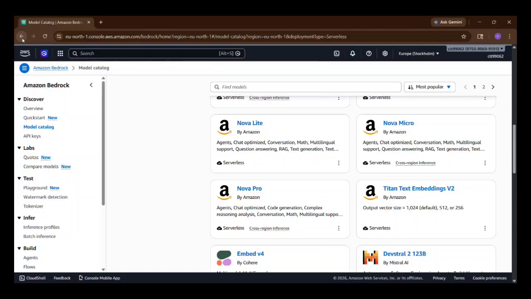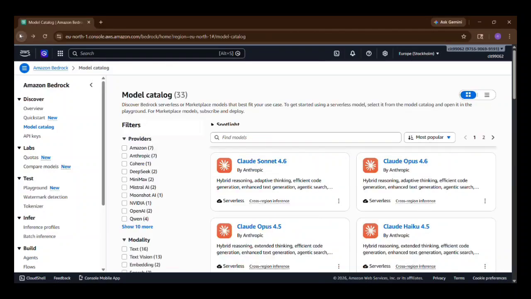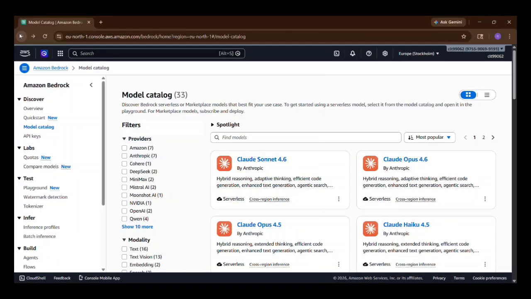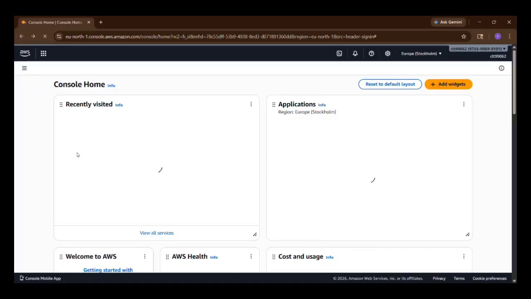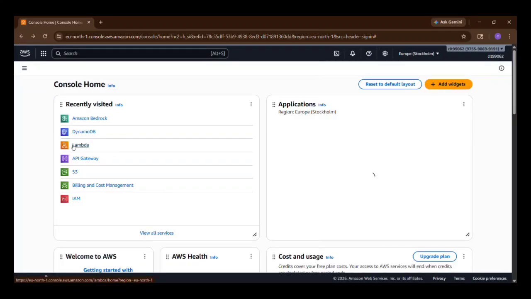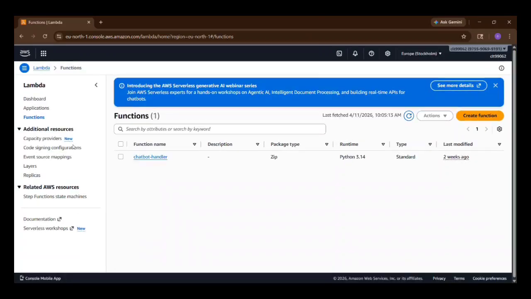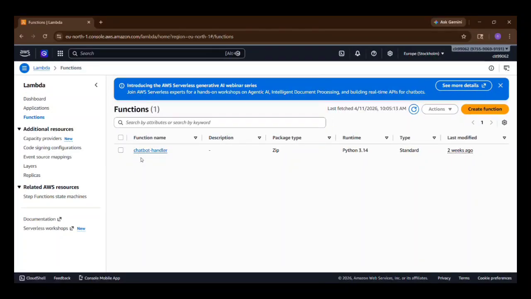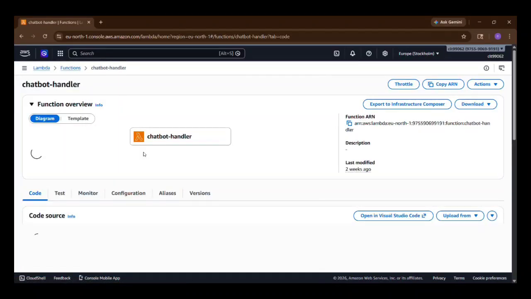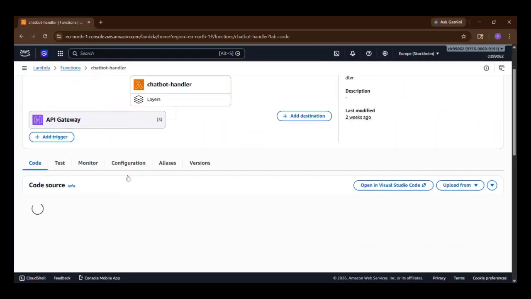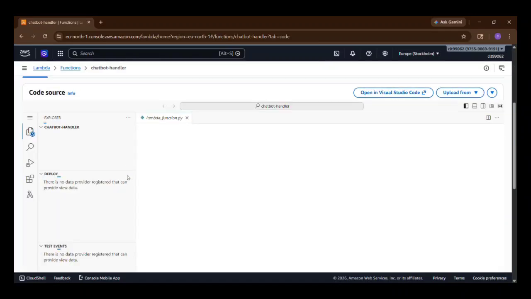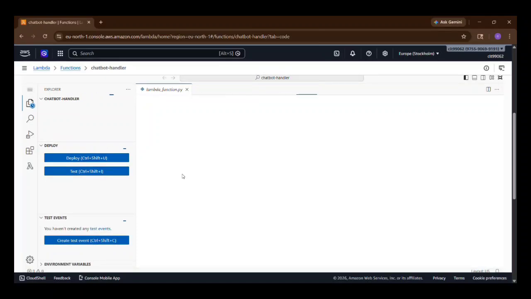Now coming to the backend, I have built my backend using AWS Lambda, which is a serverless service. Here is the Lambda. It handles the chat requests, file uploads, AI model calls, data processing, everything. It is done from this serverless function running in Amazon AWS Lambda.